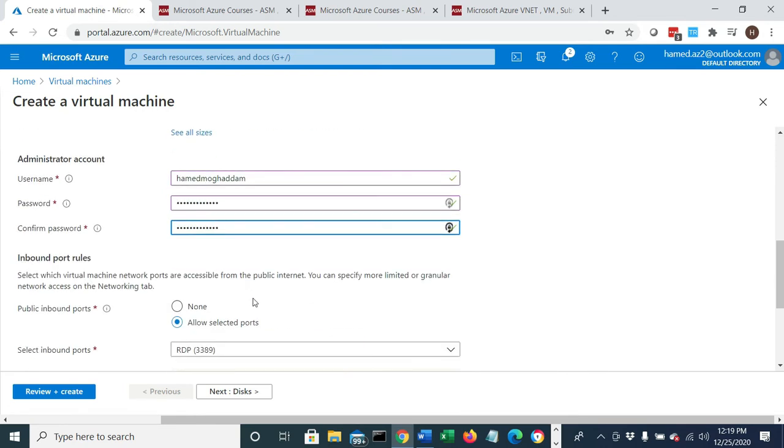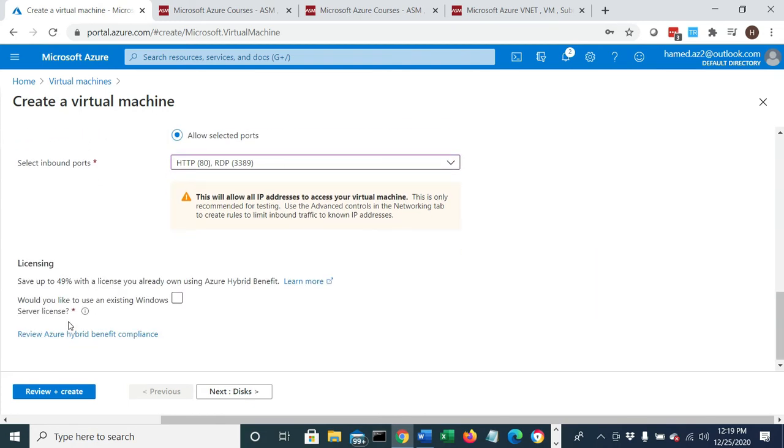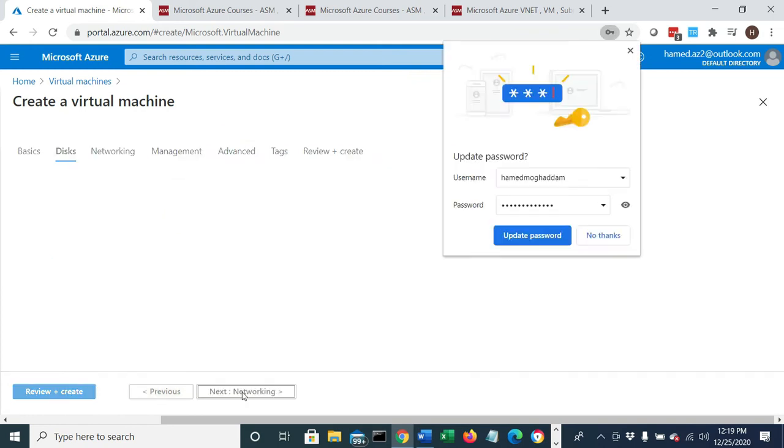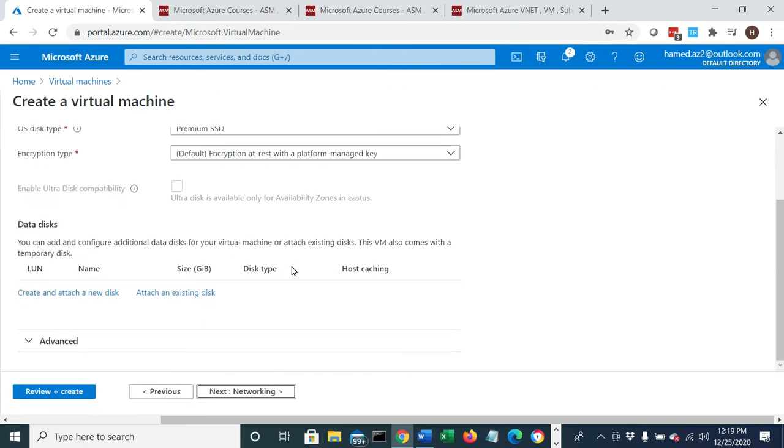Now here, for inbound ports, I'm going to allow both port 389 and HTTP right now. Why is that? Because this machine is going to act like a server, so I'm going to allow that. Here I'm not going to touch anything. For disk, I'm going to leave everything as default.